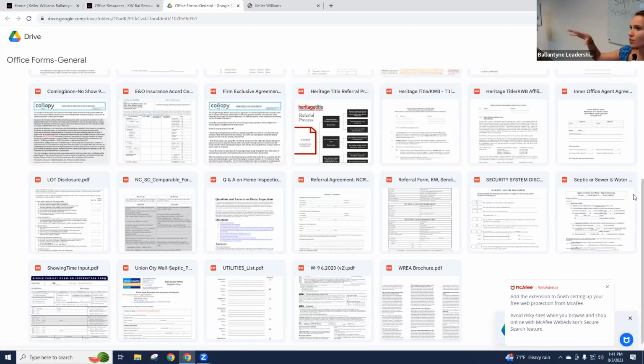So between both Zip Forms and DocuSign, and the KWB resources file folder, you should have just about everything you could possibly need. If you can't find something you're looking for, I always recommend going back to your DocuSign and making sure it's not available there. If we can't find it at all, you're welcome to reach out to me and I'll try to dig around for you.